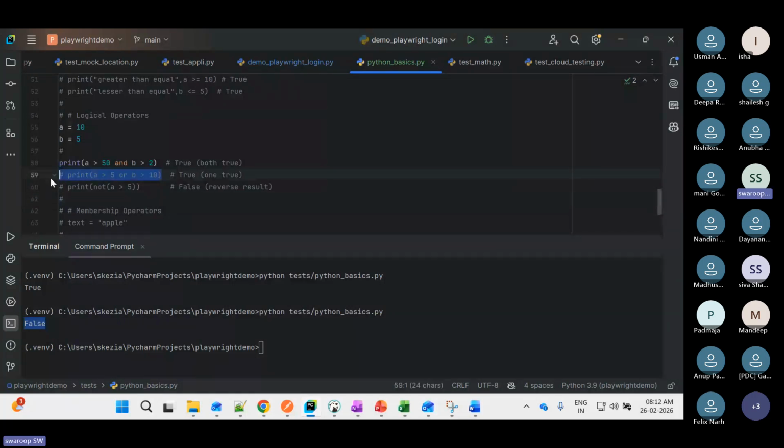So that is the OR operator. OR means it will return true if any one of the conditions is met. Here, my A value is greater than 5, obviously yes, and B value is greater than 10, here it is failing. But one of my conditions has passed. So in this case it will return true, because one of the conditions is passing.